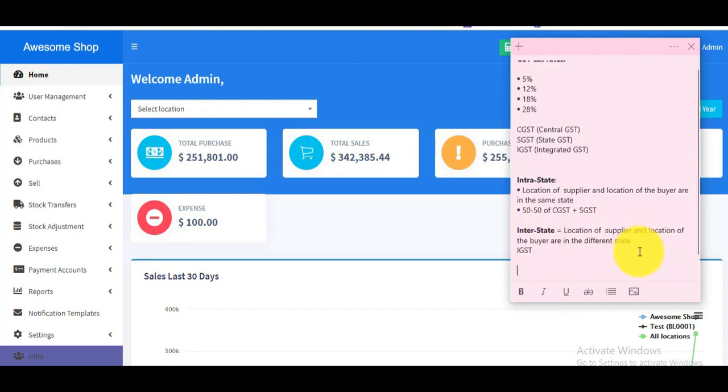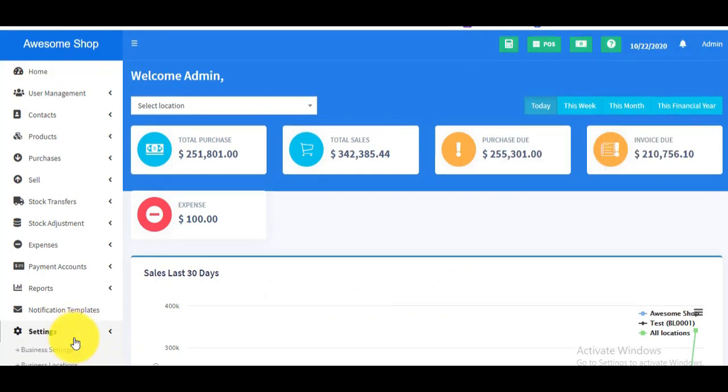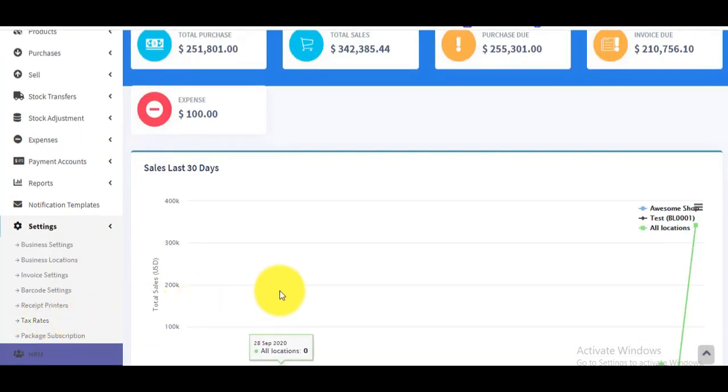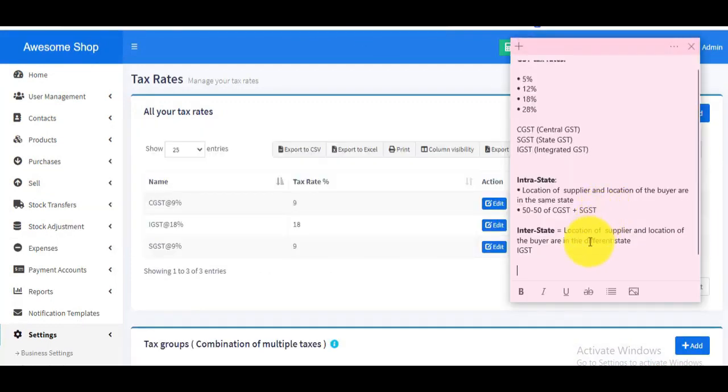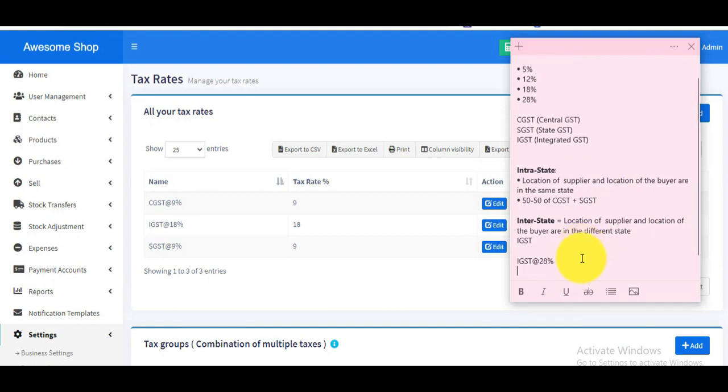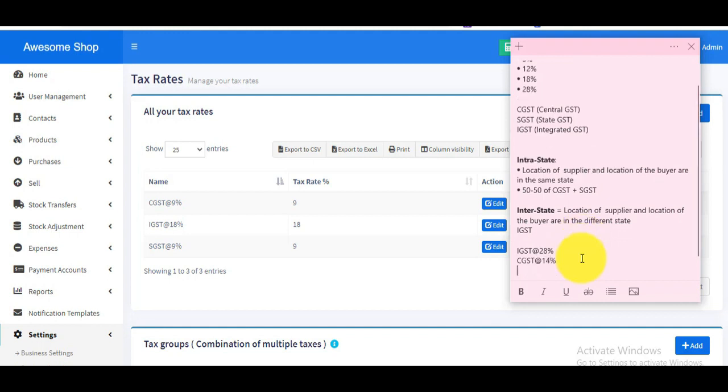So if suppose we want to set up 28% GST in our system, let us go to the settings, and I will go to the tax rate here. Inside tax rate, I have to create an IGST at the rate of 28%. Then I have to create CGST at the rate of 14%, and I have to create SGST at the rate of 14%.